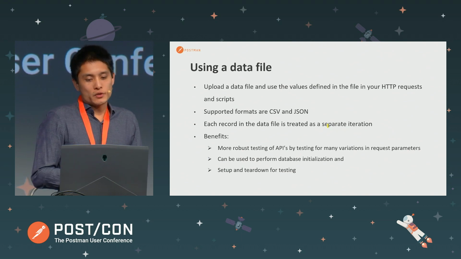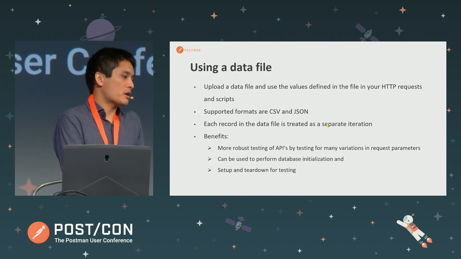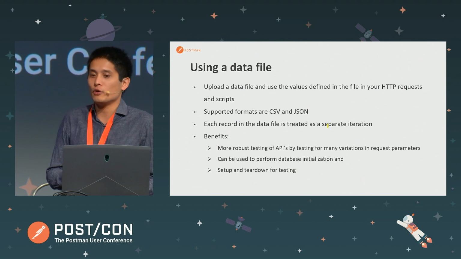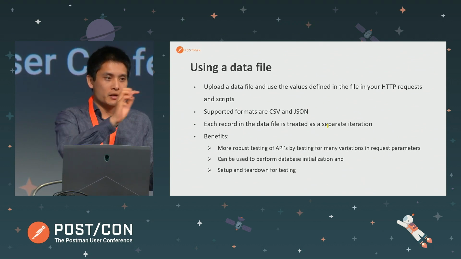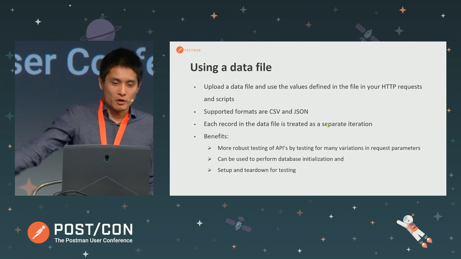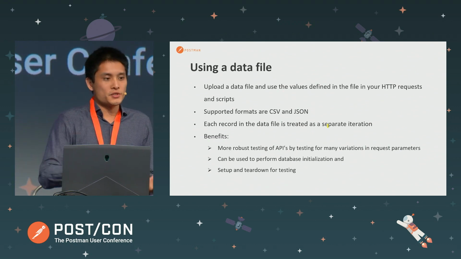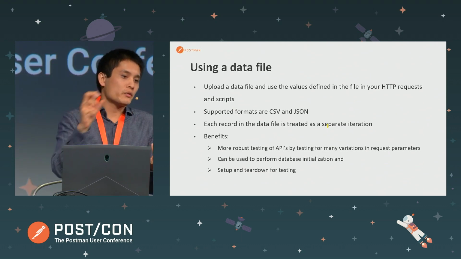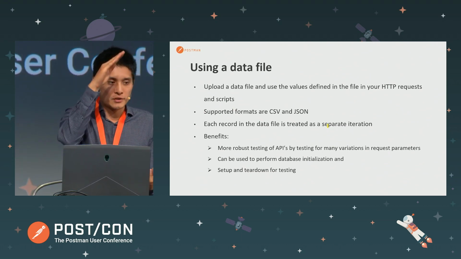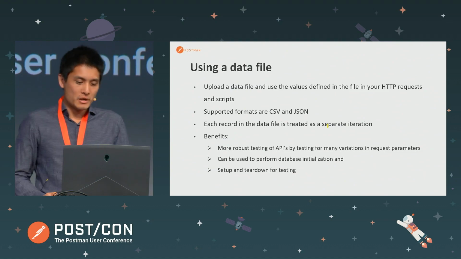So this is useful because we can now test our APIs more extensively by testing for variations in our request parameters. So if you're running a request and you want to check different possible parameter values, instead of defining a request for each parameter value, you just define the one request and you have a data file which has all those different values in there. You can also use this to do things like database initialization and do your setup and teardown for your test environments.